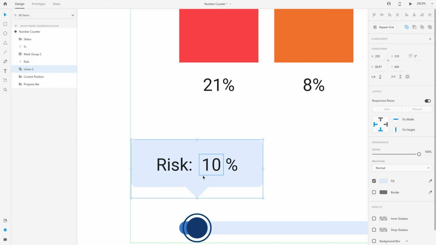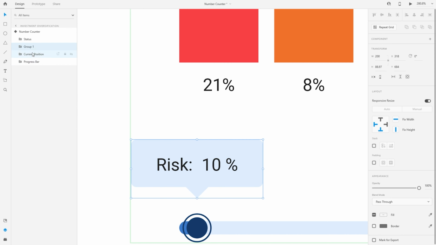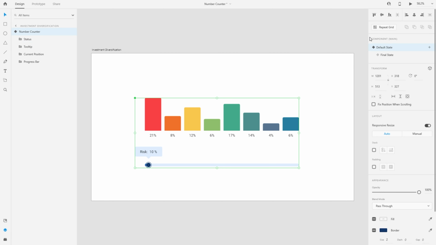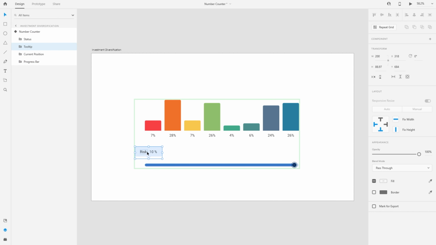So we have the tooltip ready. I'll select all the items and create a group using Command or Control G and rename it to tooltip. So the initial value for the risk tolerance is ready. What we're going to do now is, with the component selected, we're going to go into the final state and then move the tooltip so it actually moves with the seek bar.